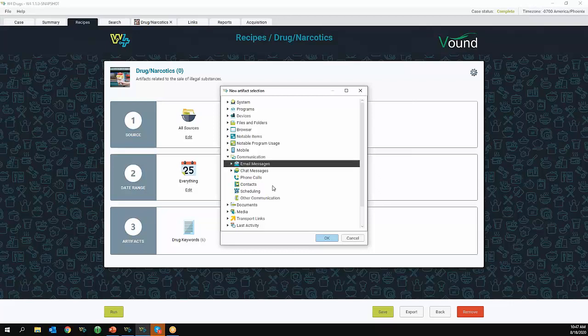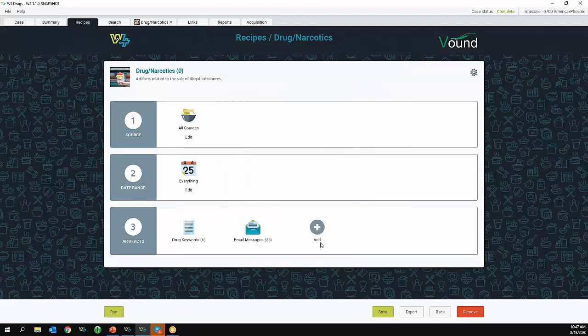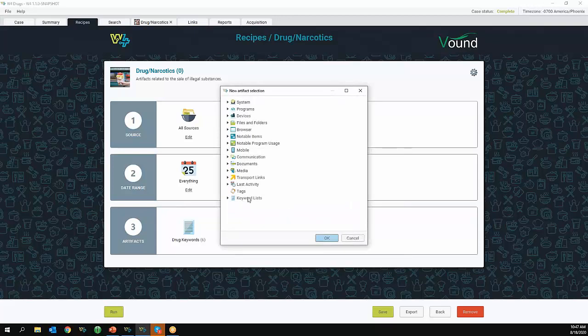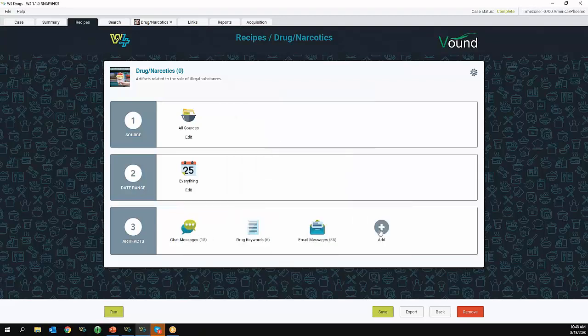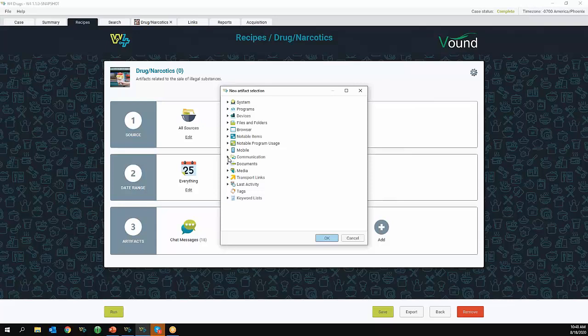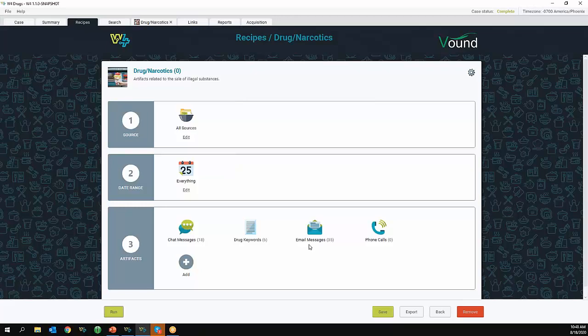This specific drug dealer was sending tracking numbers with his packages that were filled with drugs, and we want to be able to associate him with those packages. And we can do that by checking his email and hoping to find some of those tracking numbers that he sent his users. And we also know that there are some communications in here, so we're going to add chat messages. Communications are very important in drug cases. And then maybe throw some phone calls in there too. So I'm going to go ahead and save that and run it.